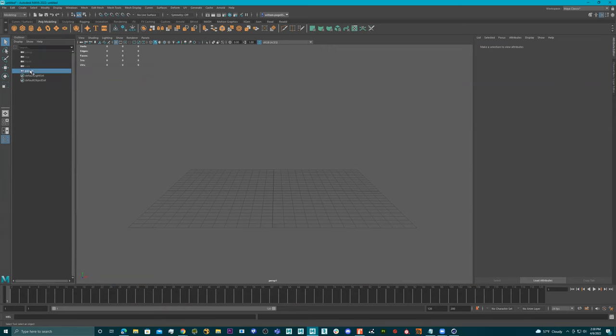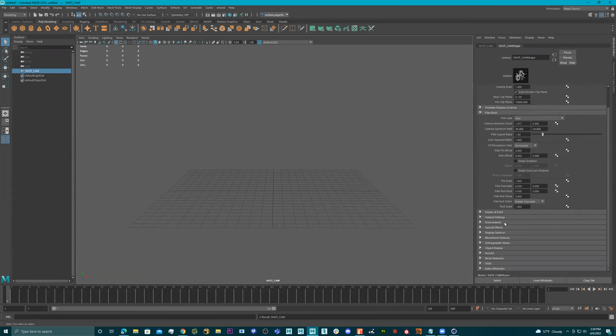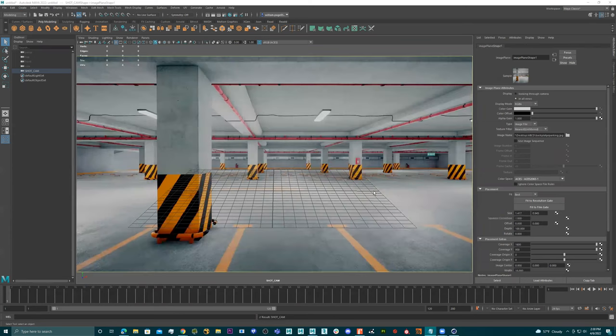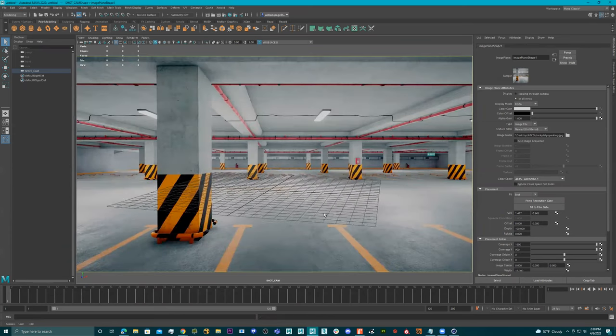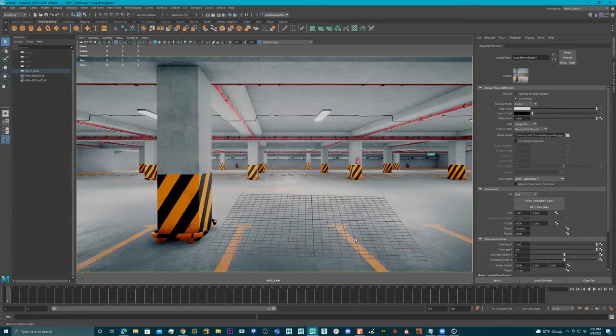So right now I'm in my camera, shot cam, right? So this is my shot cam. I'm inside of it, and I want to put my image inside of here. So if I went to create background image and then click on this for the image, let me go to my desktop. And now we have this in here, right? So now I'm going to take this grid and try to align this the best I can to this right here, basically.